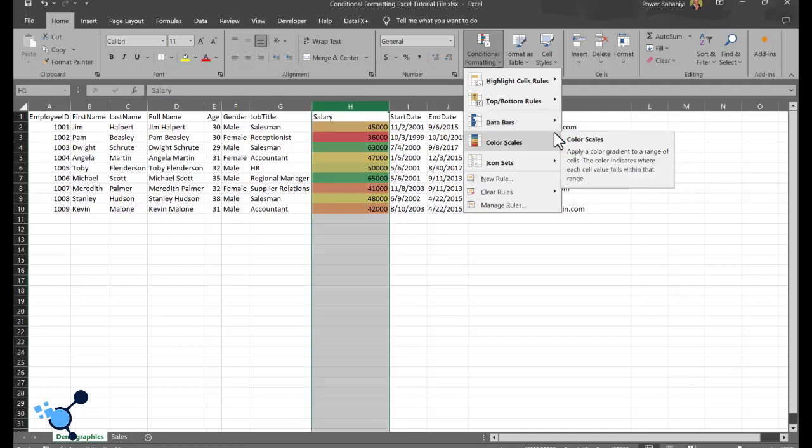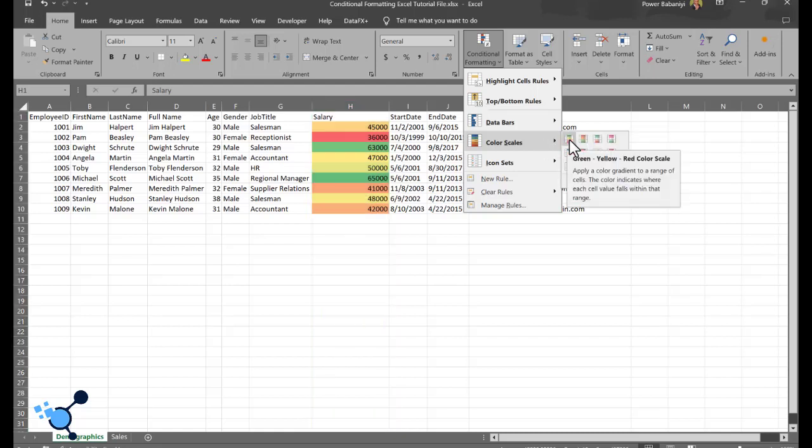So if you look at it, it says it applies a color gradient to a range of cells, and the color indicates where each value falls within that range. So it gives it a range and applies the color. So now we have the green, yellow, red scale, which is the first one.